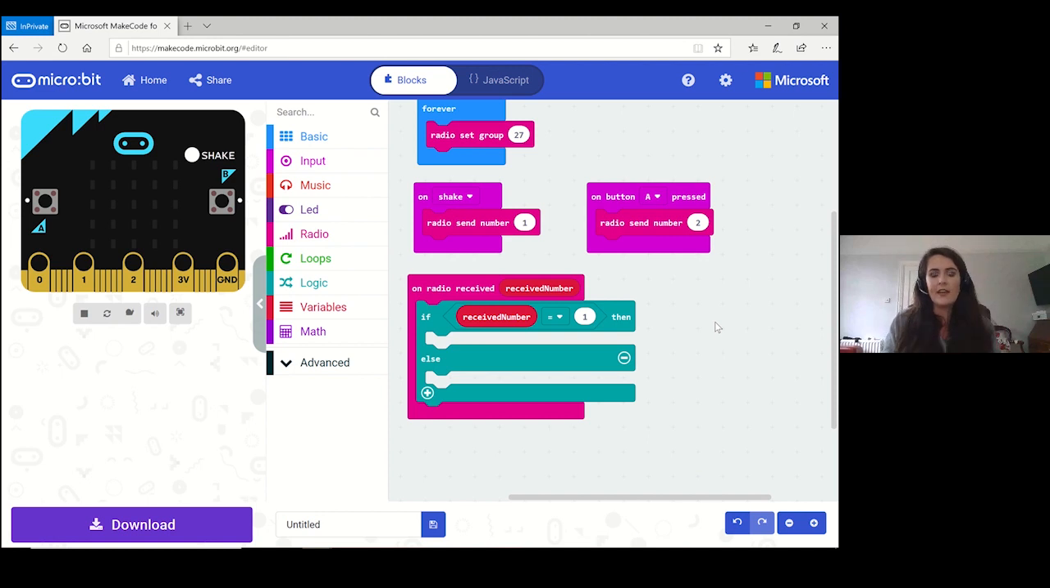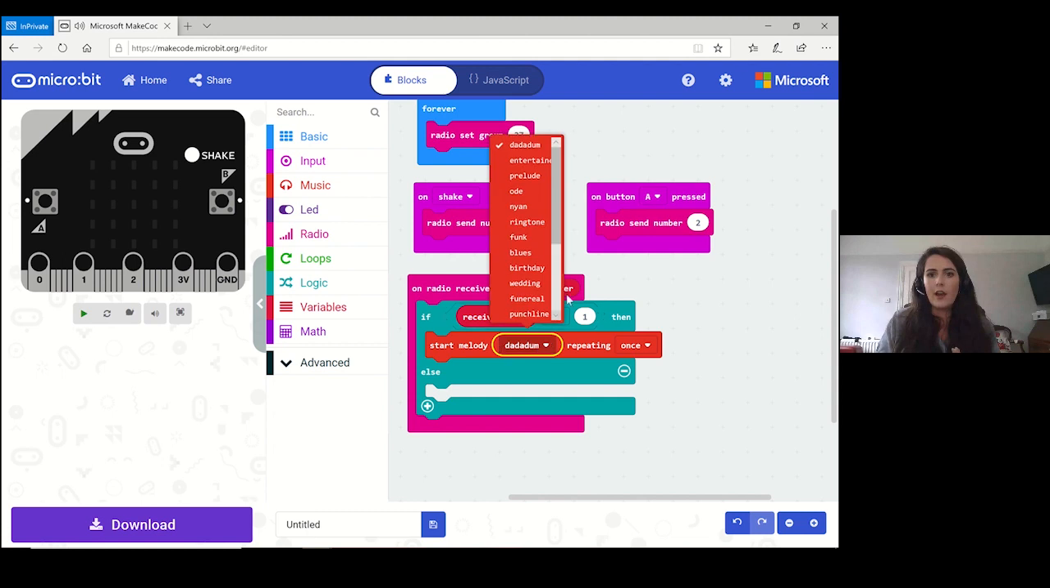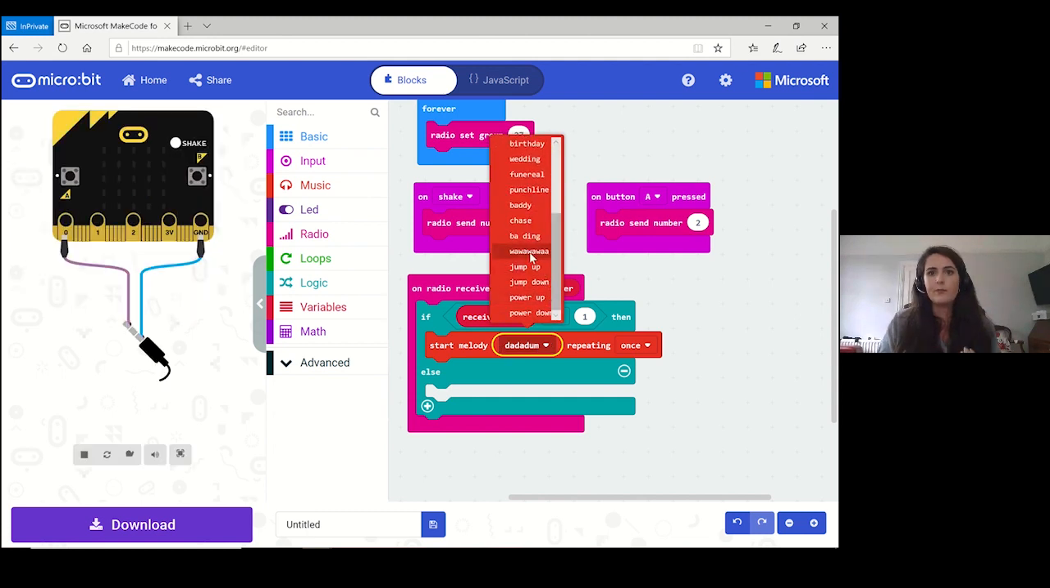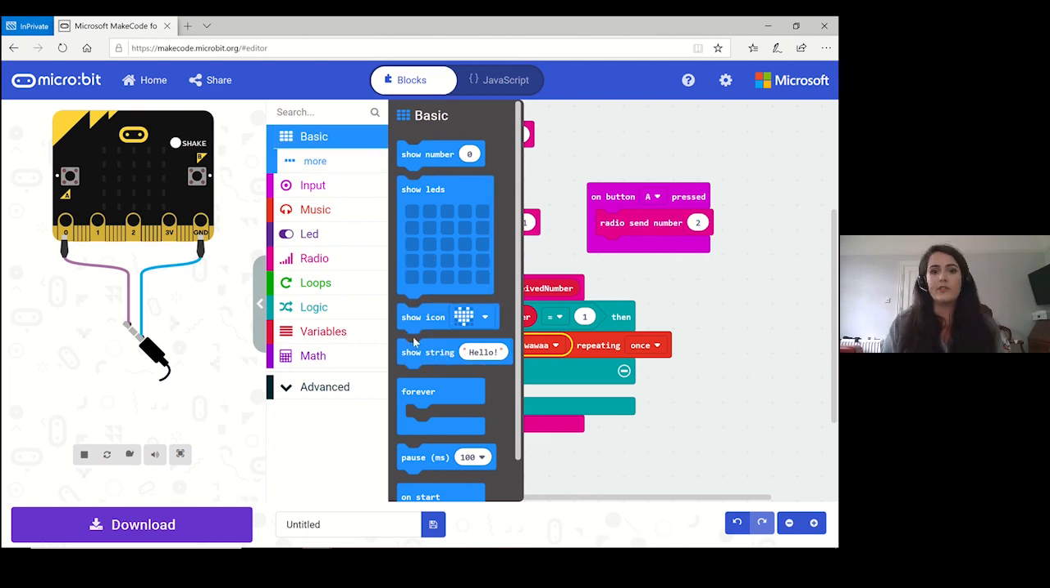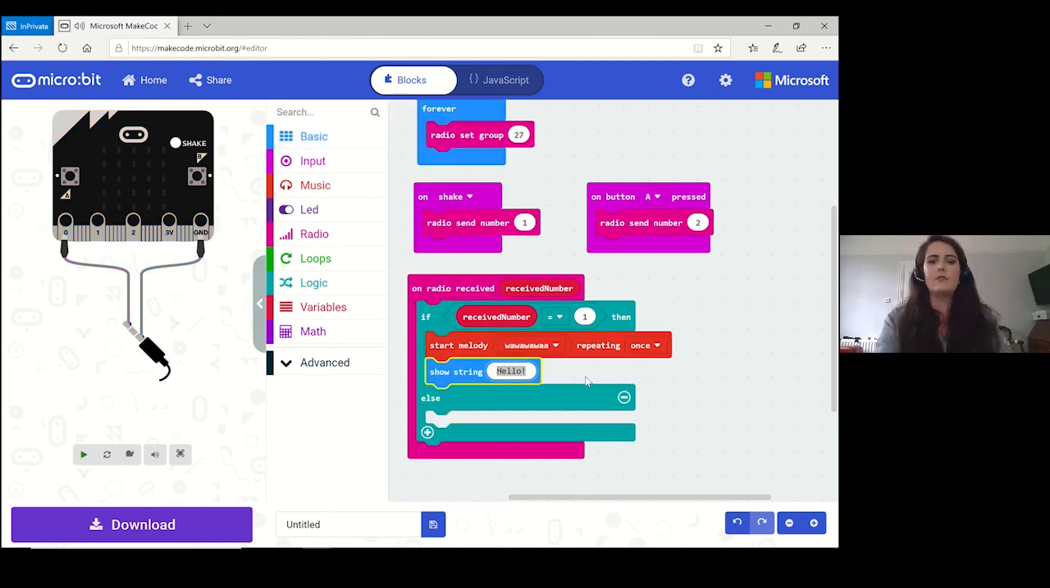We can actually say that if it receives a number 1, I'm going to get it to play a melody, so to actually sound like an alarm. And I'm going to do this sound. Okay, so now, but the thing is that's not accessible. So that isn't suitable for everyone. So I want everyone to know that this alarm's going off. So I have something that you can hear. I'm going to get something that you can see now as well. So I'm going to put in a string and say, help.